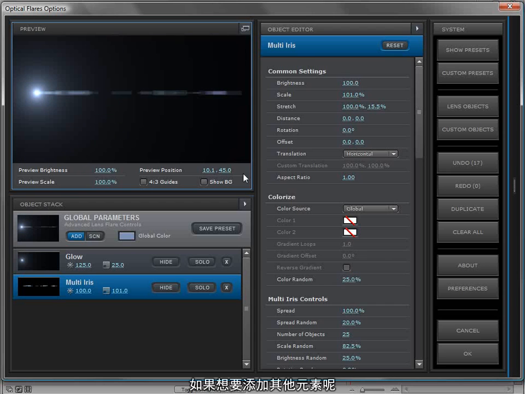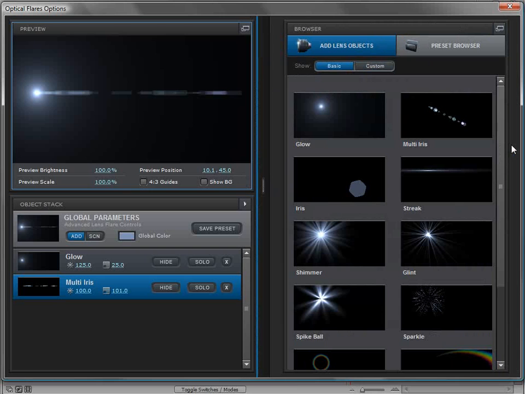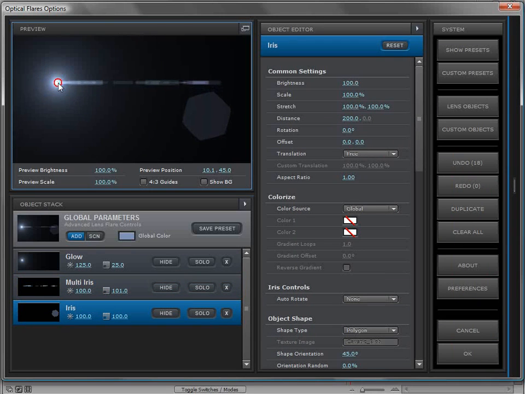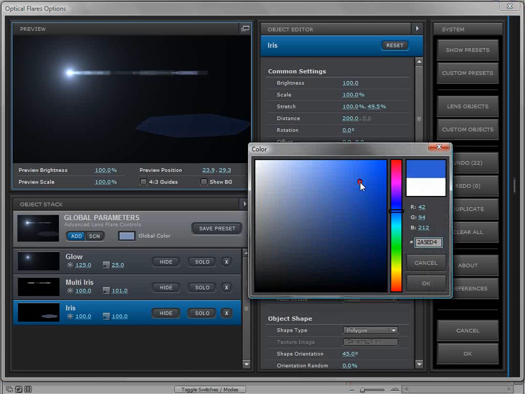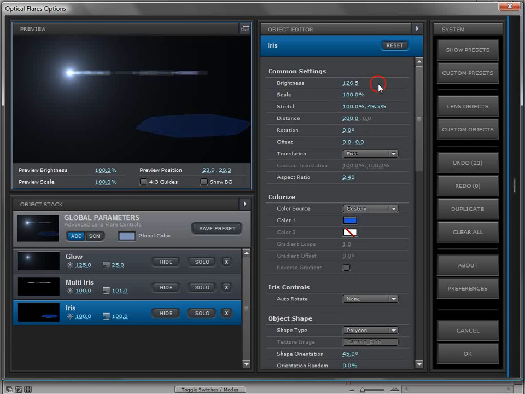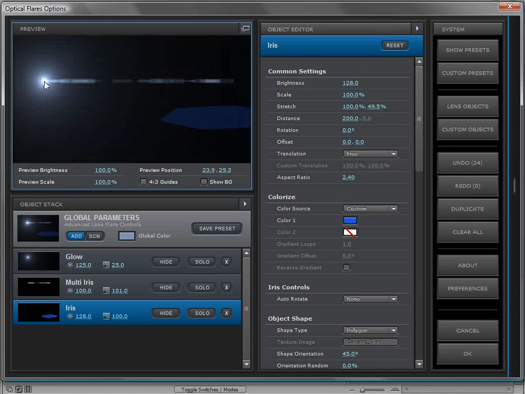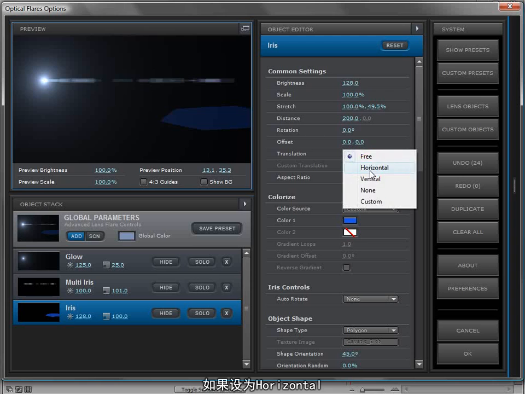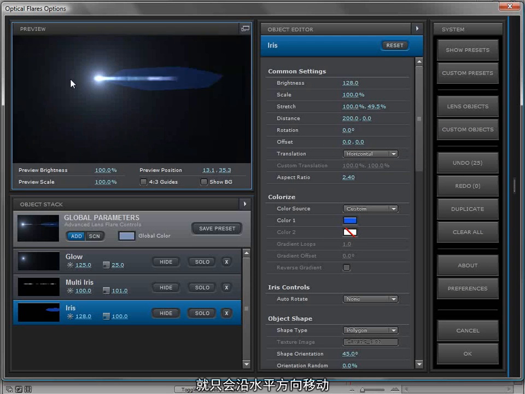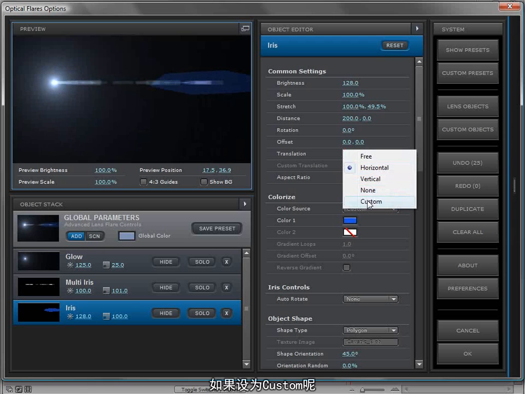Now what about adding another lens element? So we'll come over here, we'll click on Iris, and let's go ahead and make it anamorphic. Maybe we could do 2.4, nice and wide, and we can even cheat it and just kind of squeeze it down. We'll change the color of it to blue. And that looks good. Now I want this element to move around, but I want it to move around mostly horizontally. So if I change it to horizontal, it will always be horizontal. But what if we go down to custom?